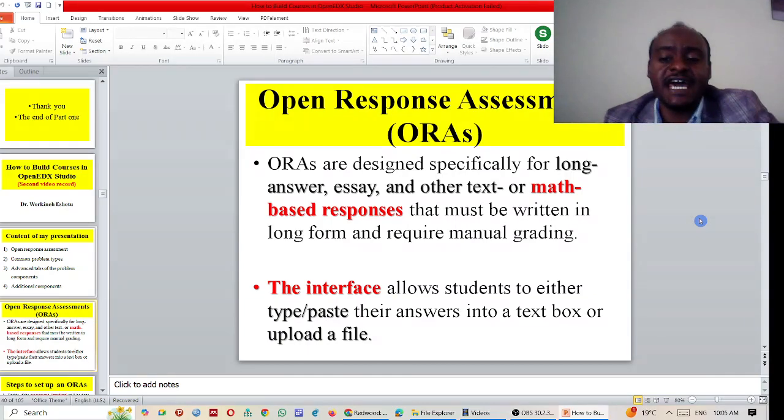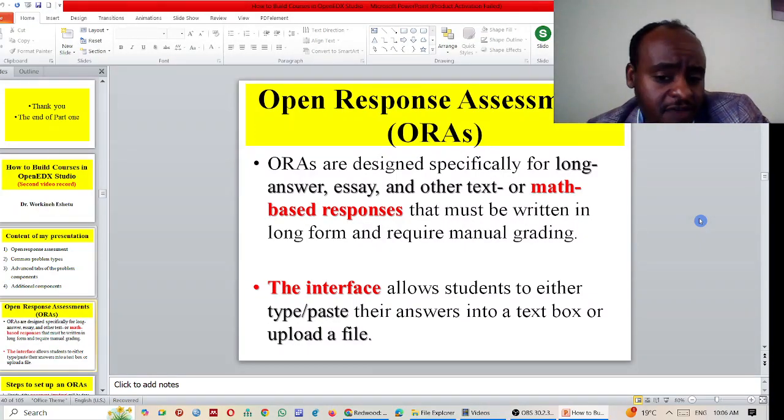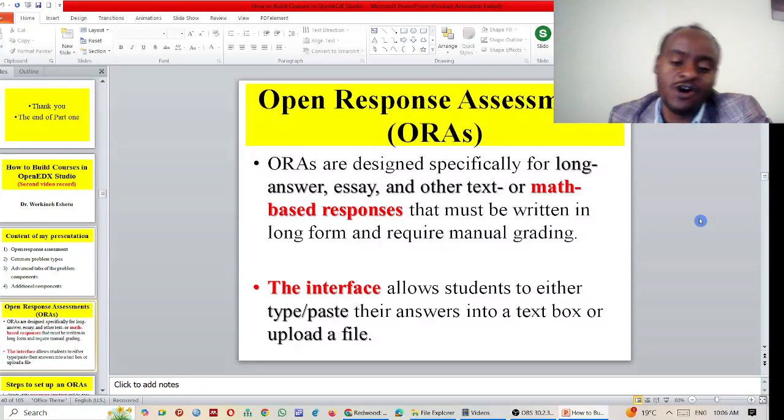It is a kind of essay type of question, or long answer type of question, or mathematical type of question, and in those cases we need to use open response assessment configurations in the Studio version of OpenEDX. So the interface allows students to either type or paste their answer into the text box or upload a file.